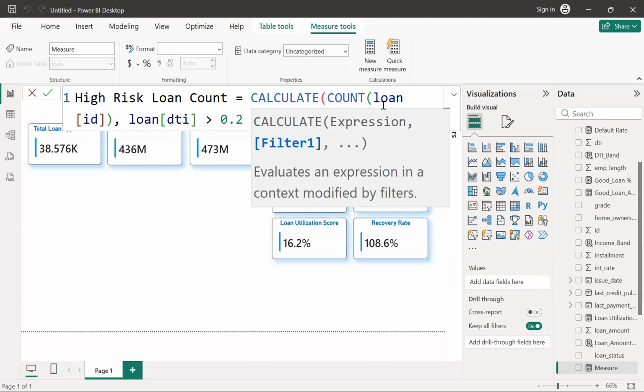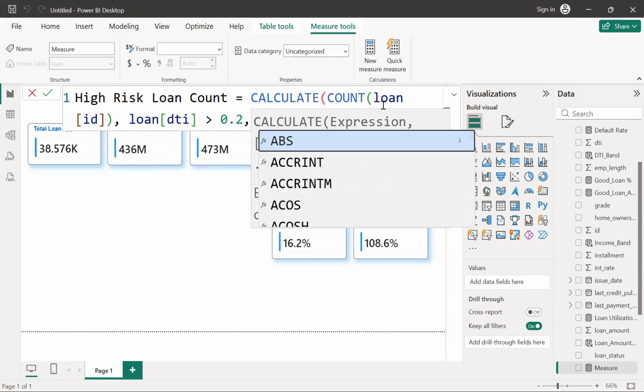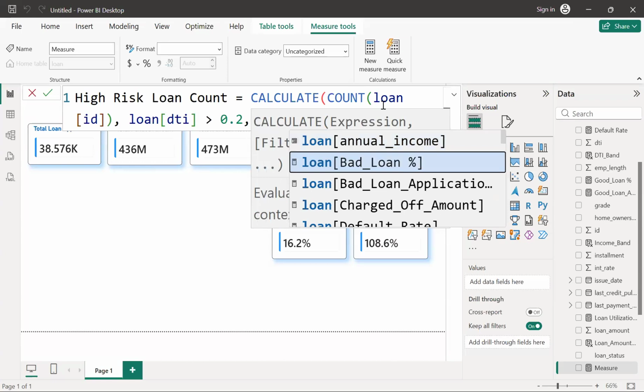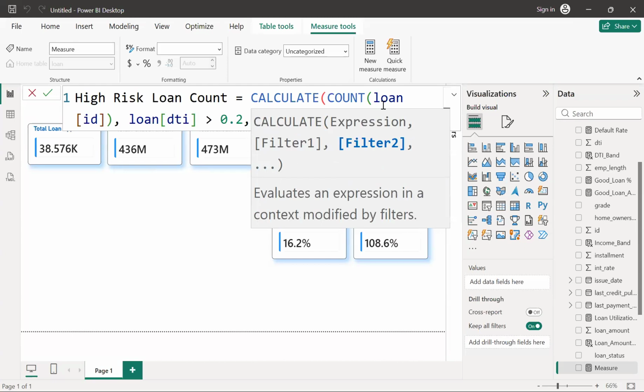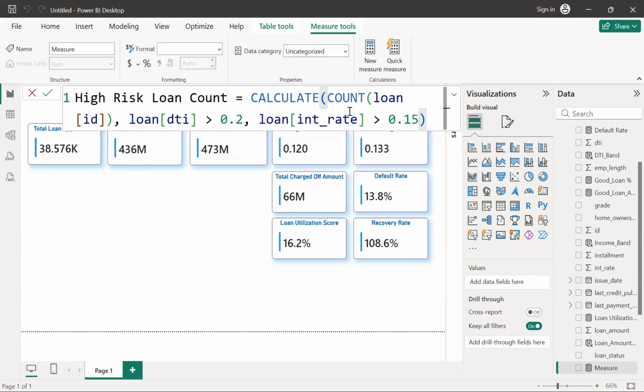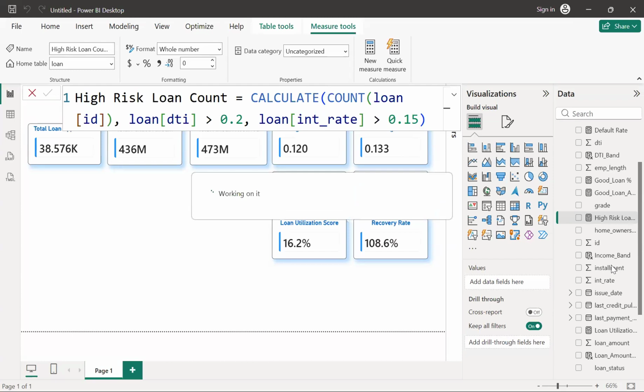Now this is one risk factor we have. And similarly, where the interest rate, so we have the column interest rate over here, is greater than 0.15. So 0.15 means greater than 15%. Now I can close the bracket, and these are the two conditions I have added over here. So we just try to take the count, guys. We filter out the data where the DTI is greater than 0.2 and the interest rate is greater than 0.15. Now if I press enter, we definitely get one column over here as high risk loan count.